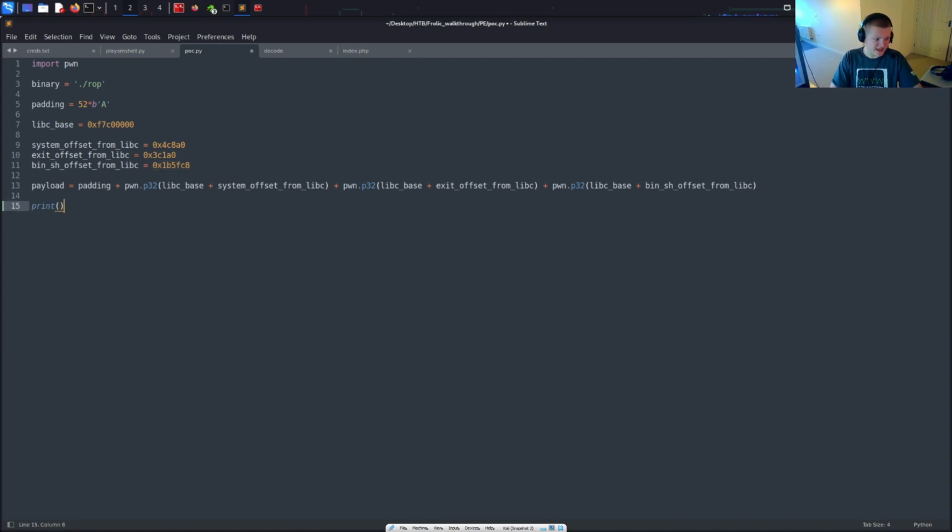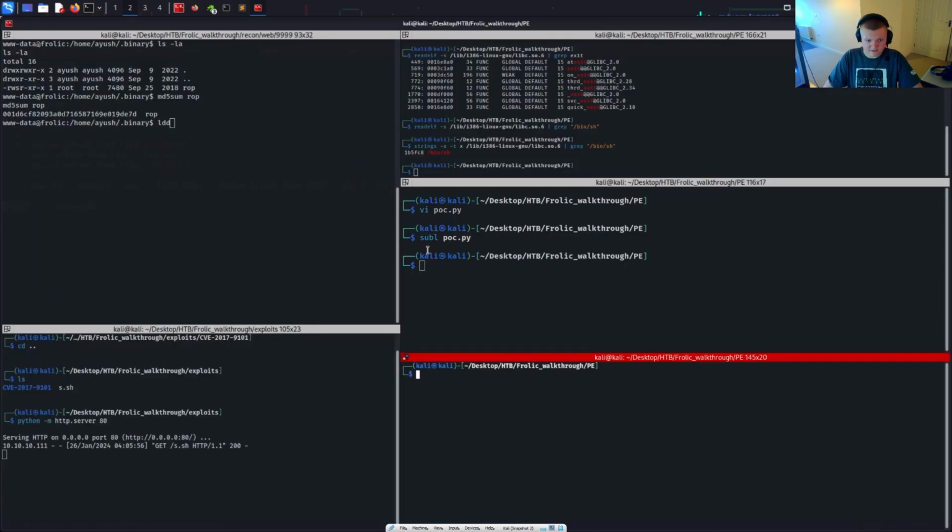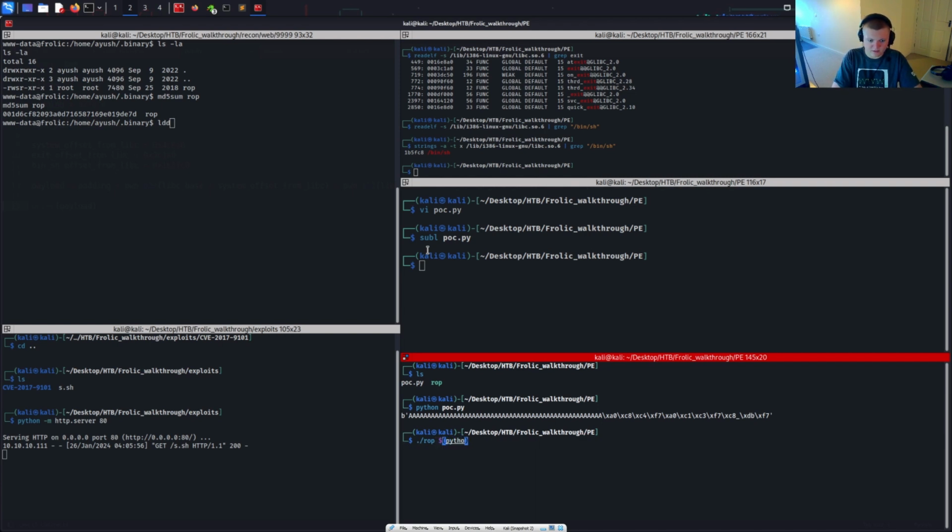We can print this payload here, and let's just do that and see if this works. Python poc.py. We've got that there, that works. So now what we can do is run rop, and then I'll run python poc.py, and we get a segmentation fault. Something isn't working here.